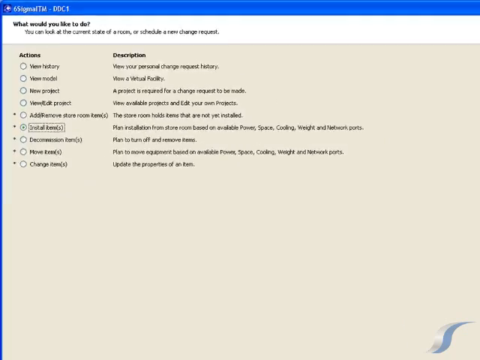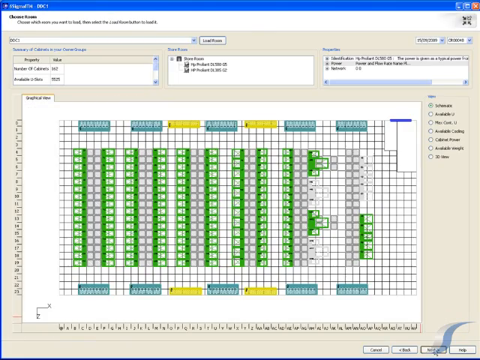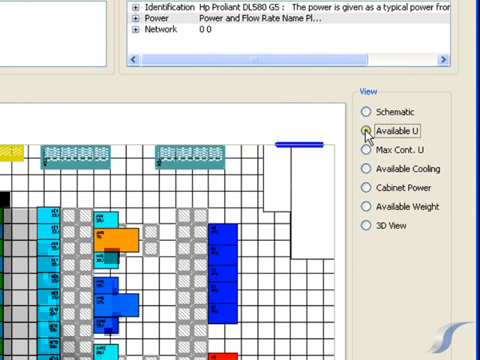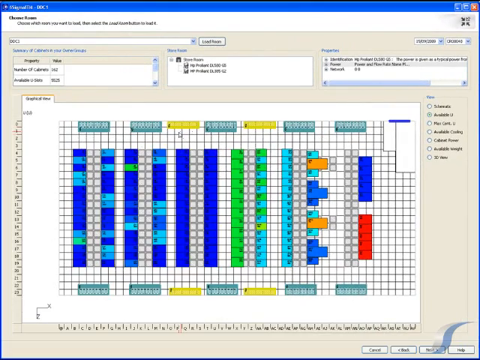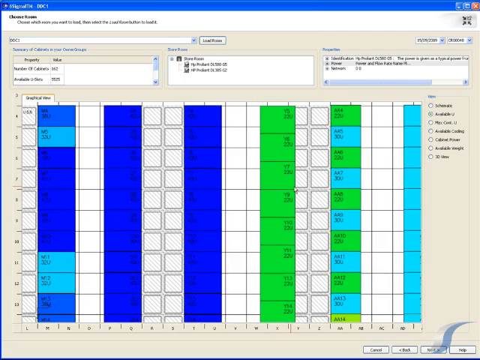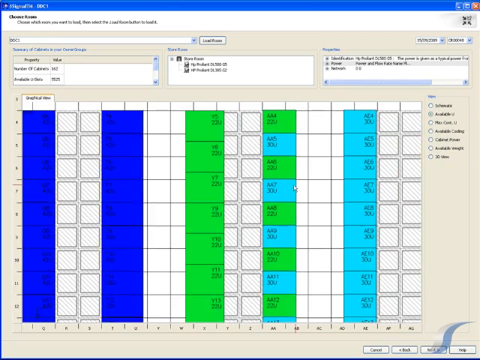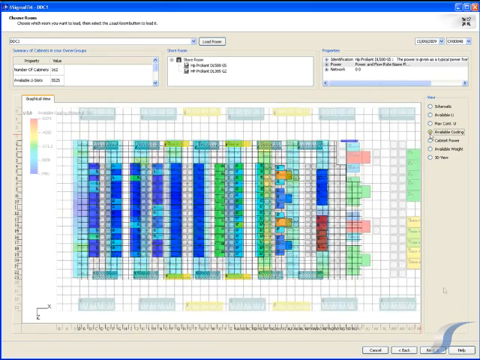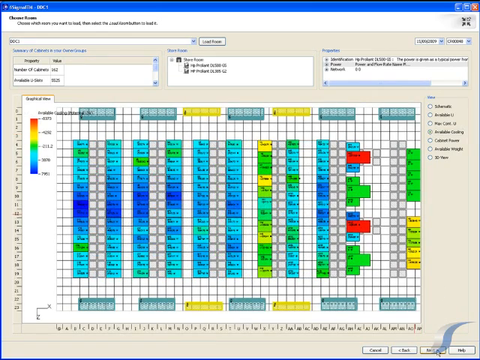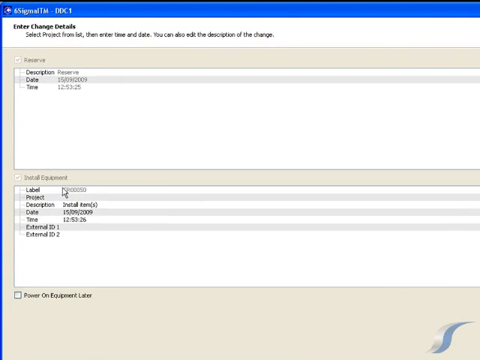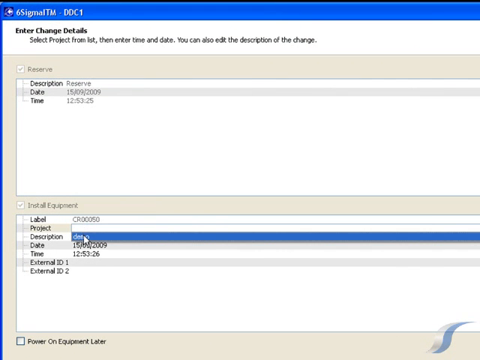We will install new equipment. There are some simple views available, each one providing different information about the cabinets in the facility. For example, you can see the amount of available space in each cabinet, available cooling, and other useful data. We need to specify a project name and date in order to track our progress.